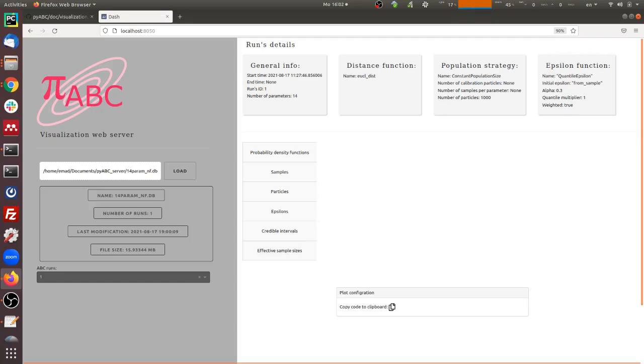And then we have the lower section, which shows you different plotting routines as tabs. If you select any of these tabs, the plot will be shown to you. And then there is a box called plot configurations that allows you to configure specific details about the plot, and this box would be updated based on the plot that you select. As you can see, there are many tabs and many plots that you can produce, such as the probability density function, the number of samples, number of particles, the epsilon, the credible interval, and the effective sample size.